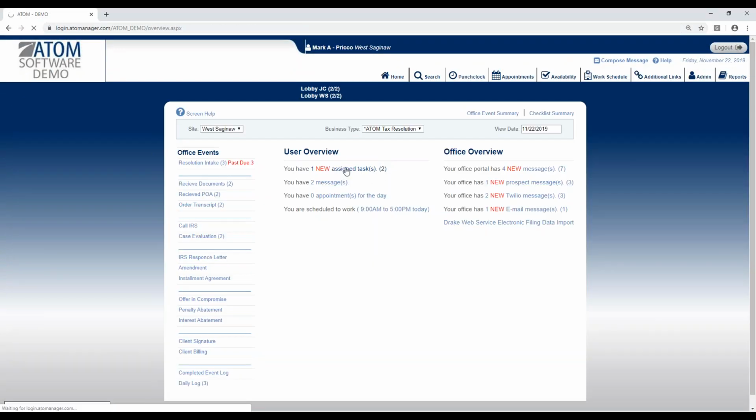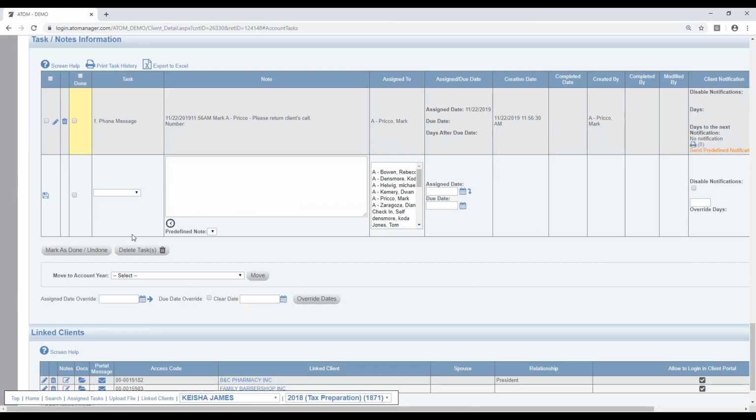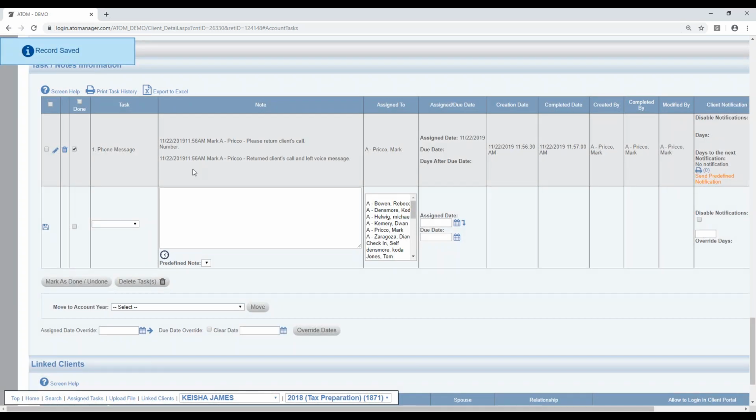Here's my assigned task. Got one new assigned task. Here it is from Keisha. Please return client's call. Click on the view icon. I shoot right in here. I can then make my note if I left a voice message or I talk to her. And again, I have predefined notes for that. Left voice message. I then would close it out. So that Keisha calls back an hour from now or a day from now and says, hey, Mark never called me back. When we go in the file, we have it all documented.